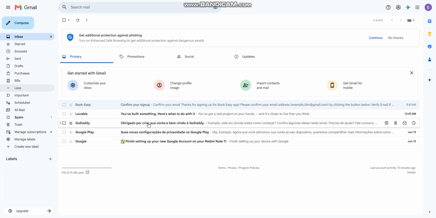Google will then ask you to verify ownership of your domain. Follow the instructions provided on the screen. Depending on where your domain is registered, this may involve adding a verification record to your domain settings. Once your domain is verified, return to Google Workspace and complete the remaining setup steps.